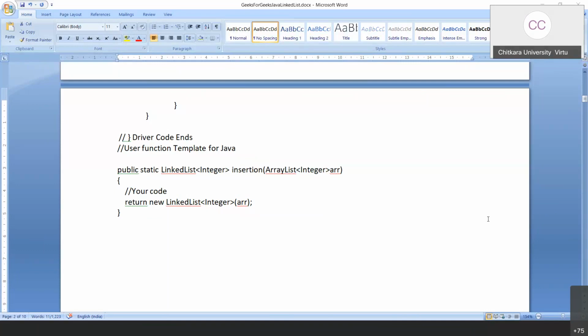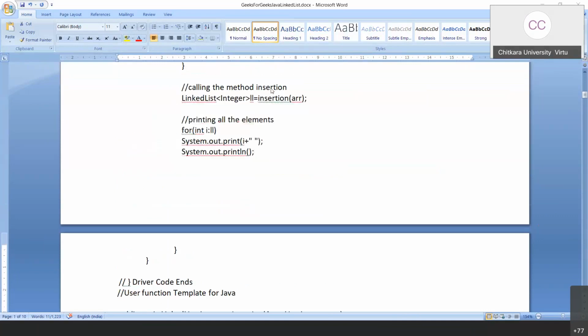Return new linked list. Simple. Create an anonymous linked list. What should be the content? The content should be coming from the array list. So this particular anonymous linked list gets assigned to this particular LL. And then I display the contents.